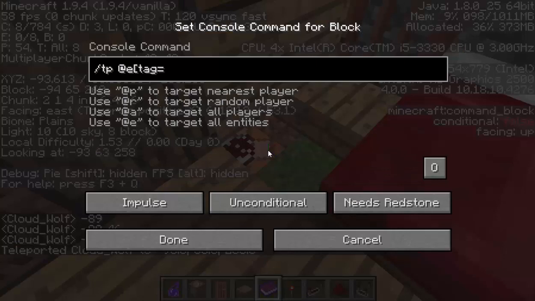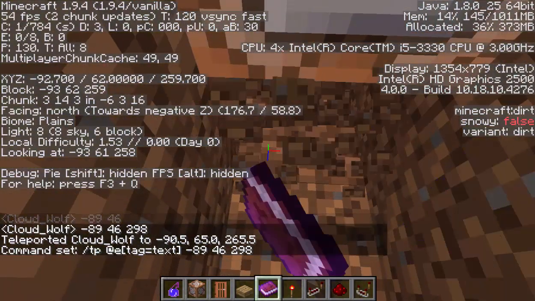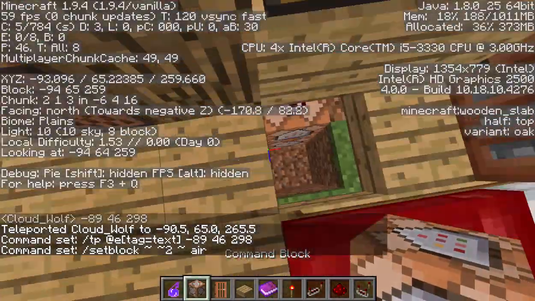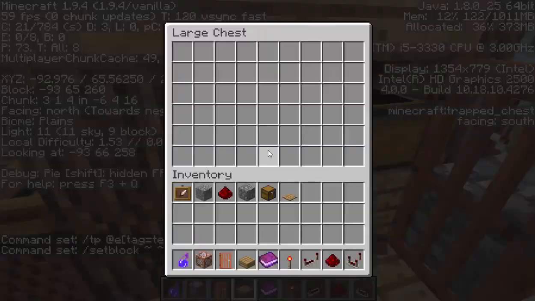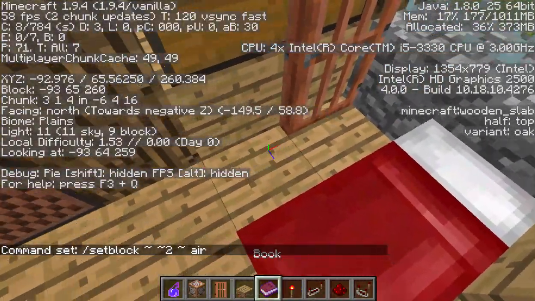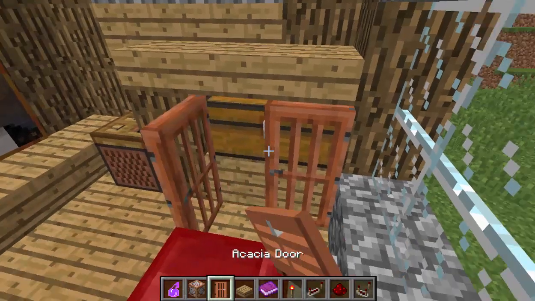Tag equals text to that coordinate. And then go down here and do slash setblock tilde tilde tilde to air. So that's going to make sure that the thing doesn't activate twice, like you saw there. And that's usually just because you never know. They could open the chest a second time, and that would just get confusing.